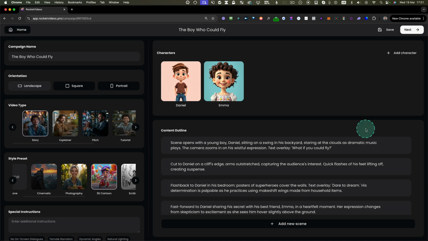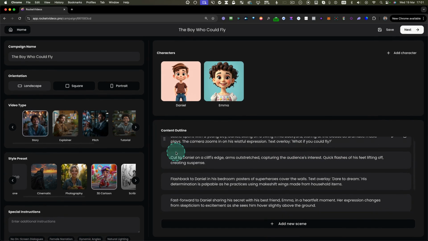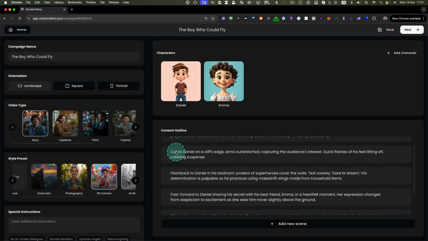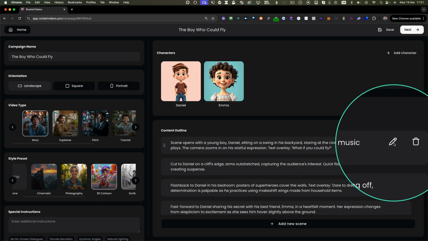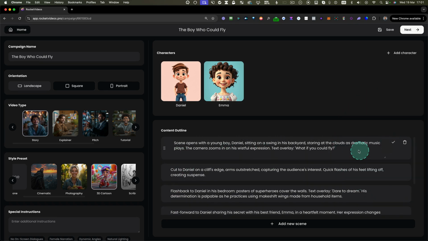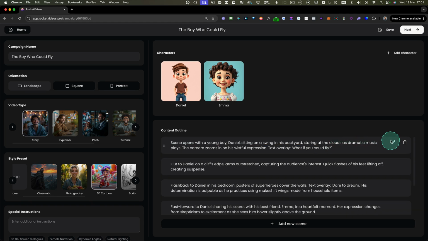So as you can see here, this is the outline of the story where you can make modifications if you like. So this is the whole outline. If you want to make changes, you simply click on this pencil, and that means that you can type anything you like here. In this case, I'm going to keep it the way it is, just for example purposes.